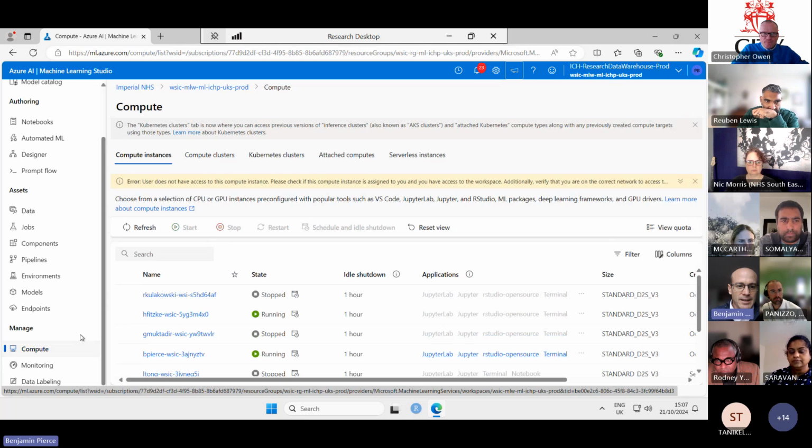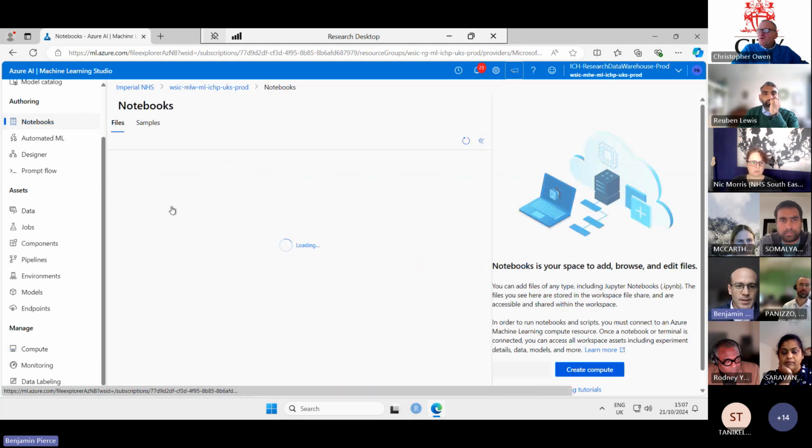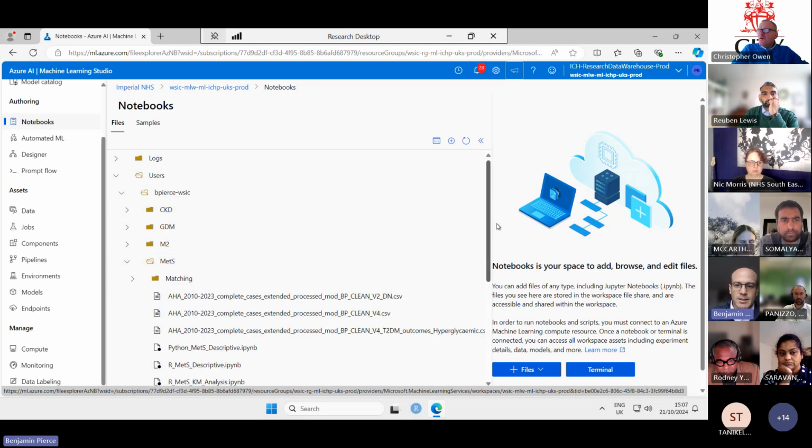So if I need to start my compute, I would click on my account here, and it's already running because I've done this already today. But I would hit start, and that would allow me to access any of the analysis that I would need to carry out. As some examples of that, I'm here in the notebook section. I can find any project folders, and as one example here, I can show you.